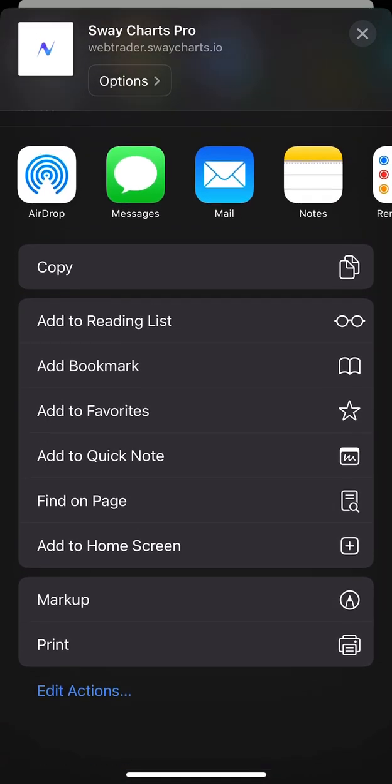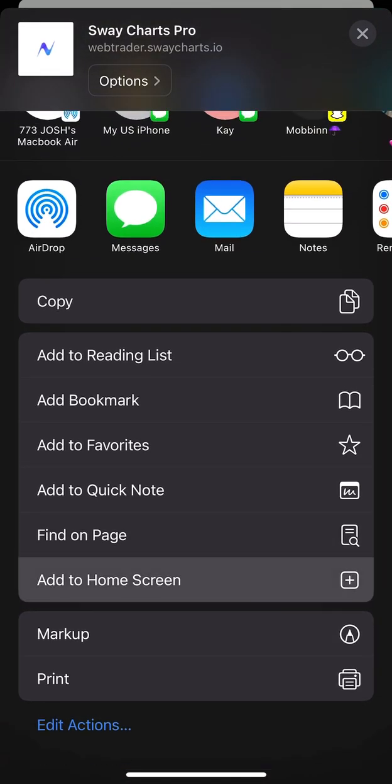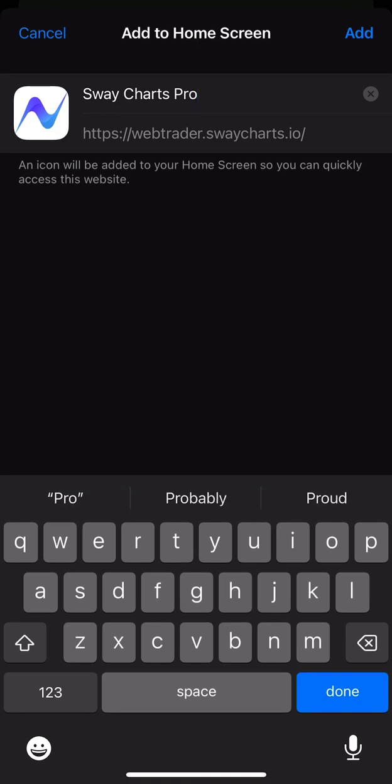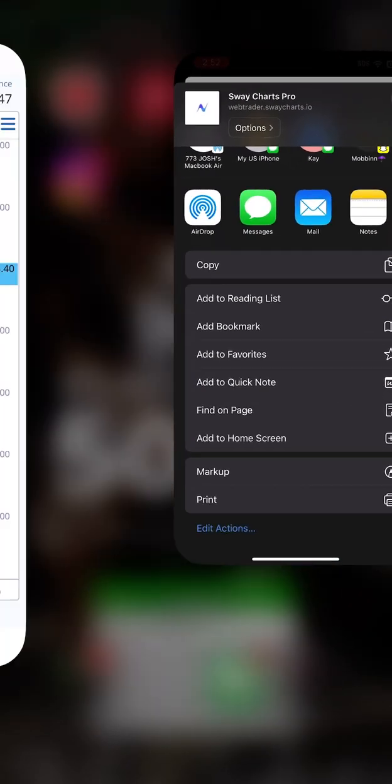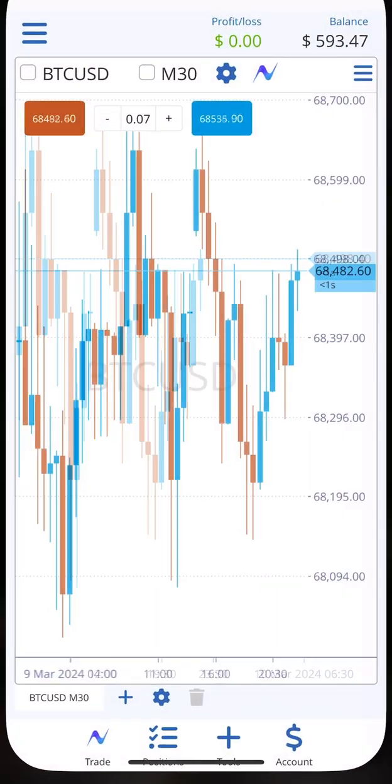But before we log in, you want to click the share button at the bottom, and then you want to scroll all the way down until you see add to home screen. You want to click add to home screen. You could change the name, but it's pretty much SwayCharts Pro. Once you do that, you go ahead and click add. After you click add, you will have the app on your home screen.